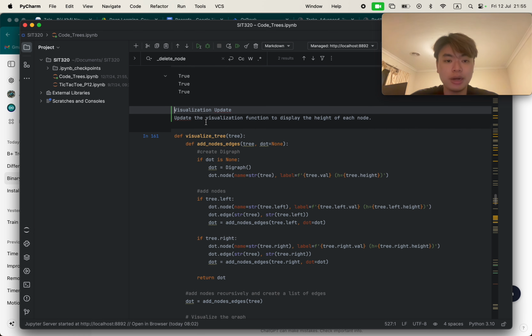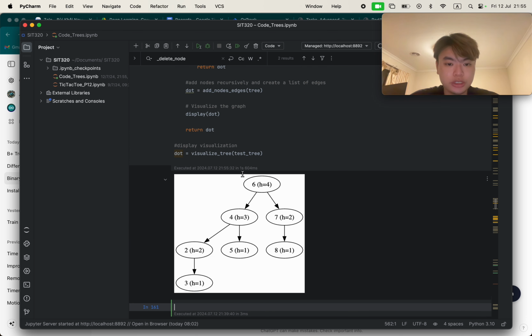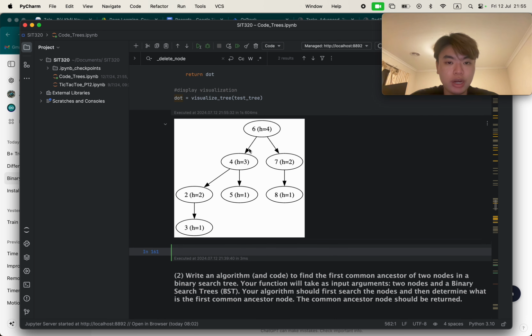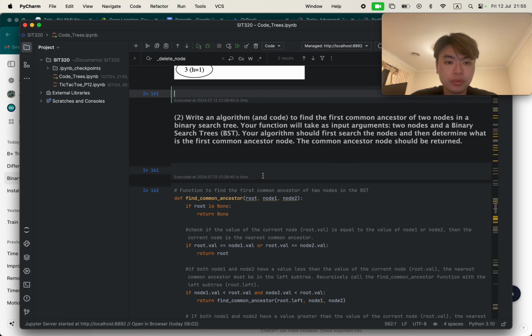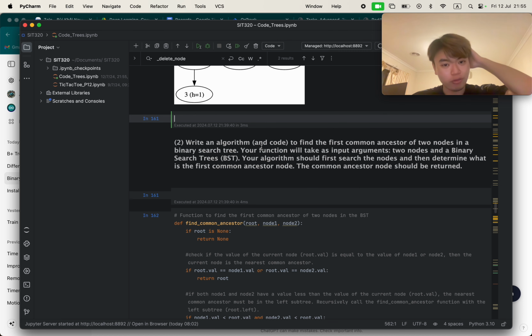Then I need to update the visualization function to display each node. So I need to visualize it, and you can see in here we got the height of each node. Everything is fine because it's still certified that the height difference is less than or equal to 1. You can see in here we got heights 1, 2, 3 on the left side, and on the right side 1, 2, 3 as well.